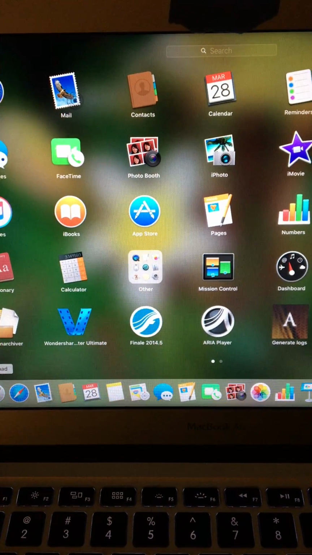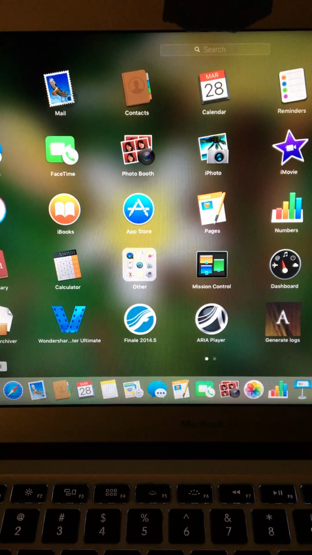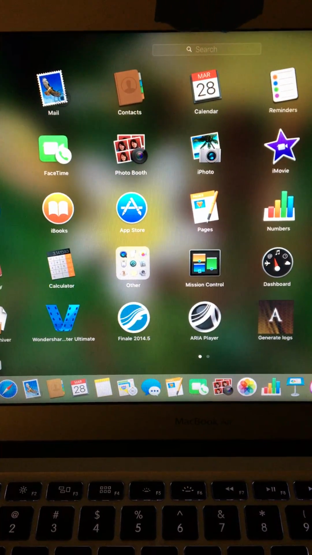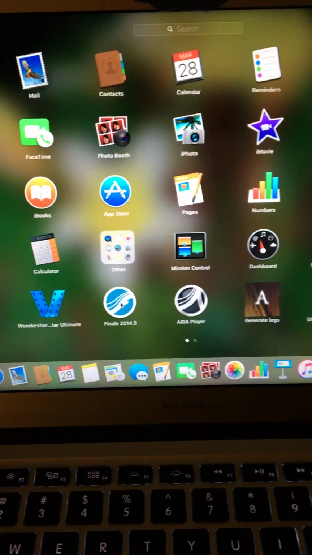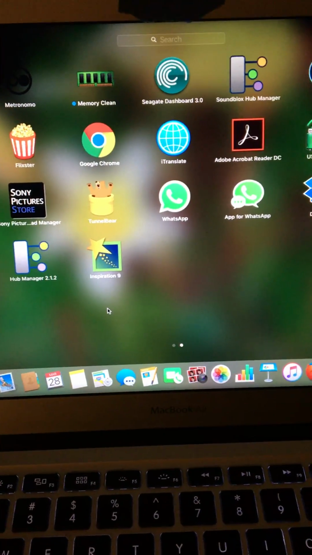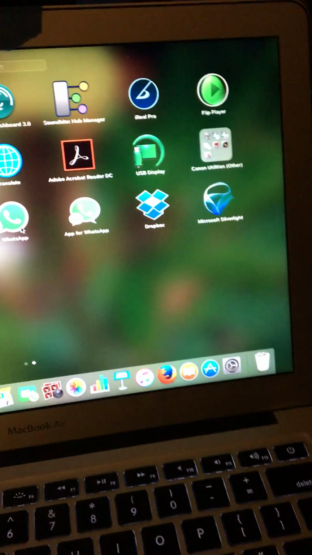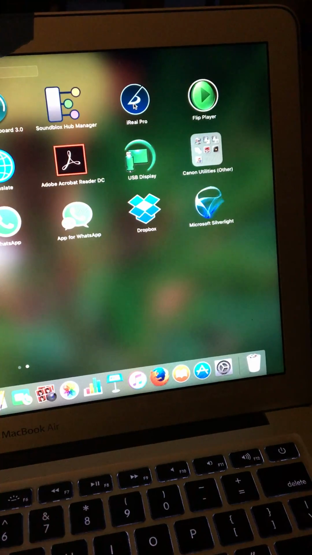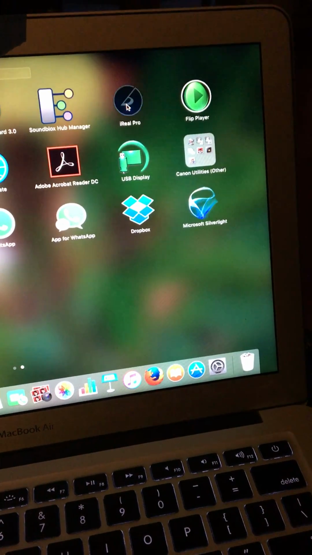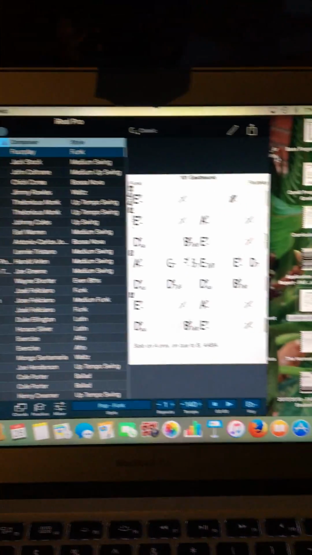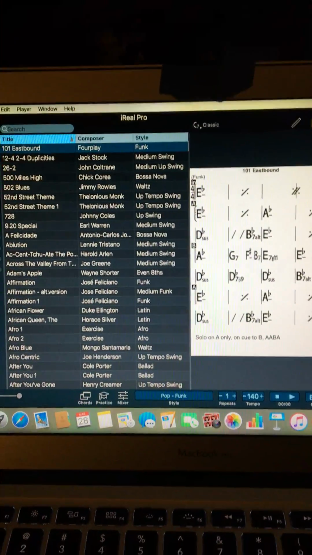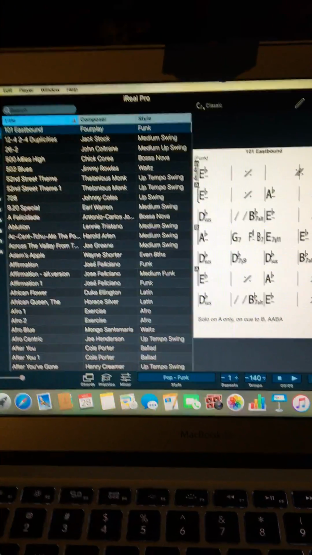One of my favorite tools for teaching is using an application called iReal Pro. So I'm going to show you how this works. I'm going to go to the iReal Pro application here. I'm going to click on it. And as you can see, it opens into this application.